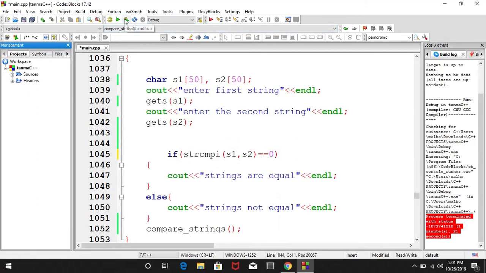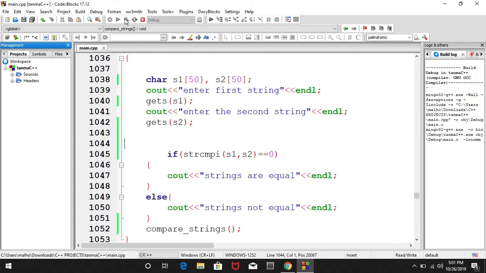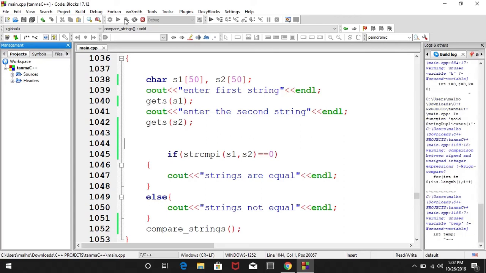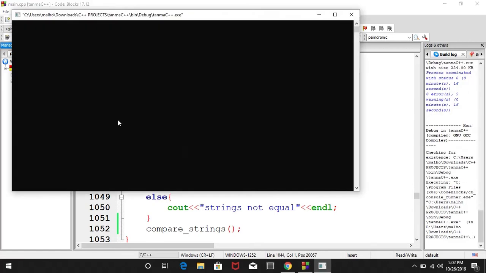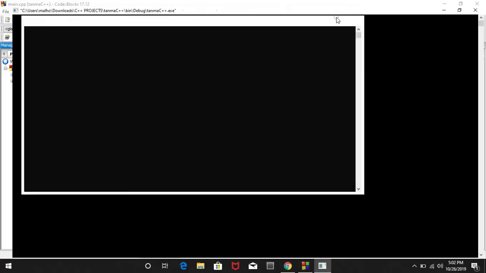Okay, let's try and run again. We will do the same thing. It's taking a little time. Okay, this is the output window. Please remember, I have put the letter i. This will neglect the case sensitivity of the two strings.